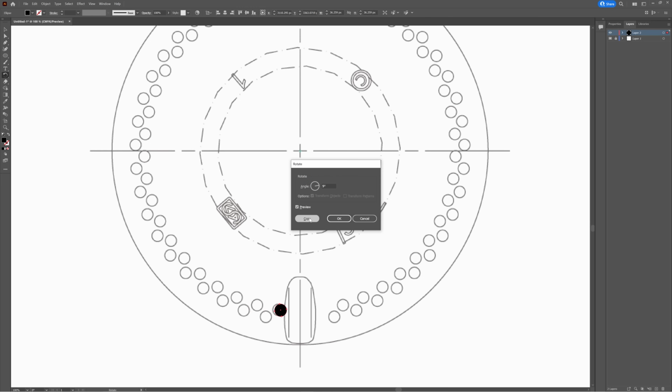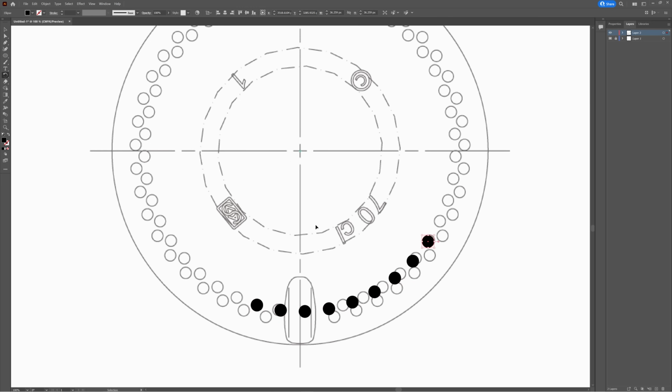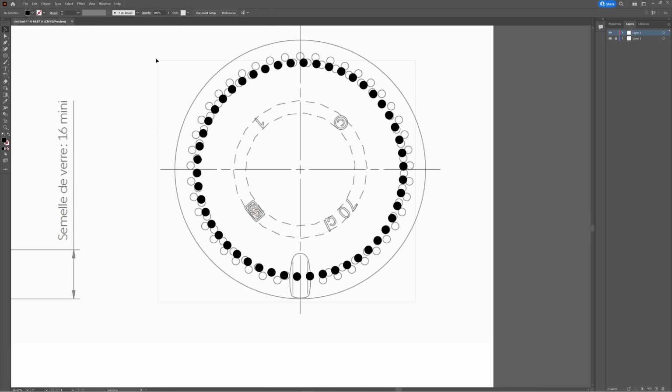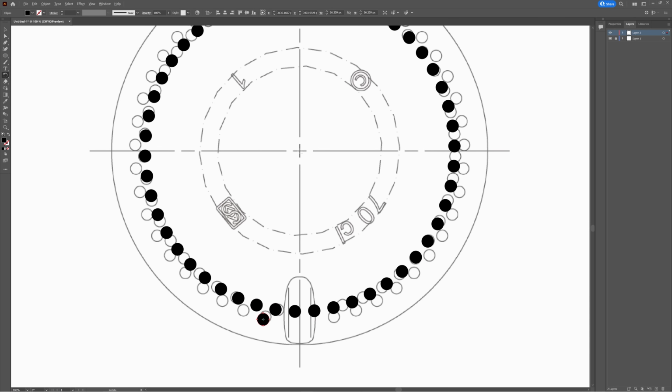hit copy. Now we can press Ctrl D, which will continue to duplicate our object based on the amount of times we set around that 360-degree angle. Unless you want to count up exactly how many circles there are, it may be a bit of trial and error until you get the right amount. Let's repeat this same process with the outer circles.